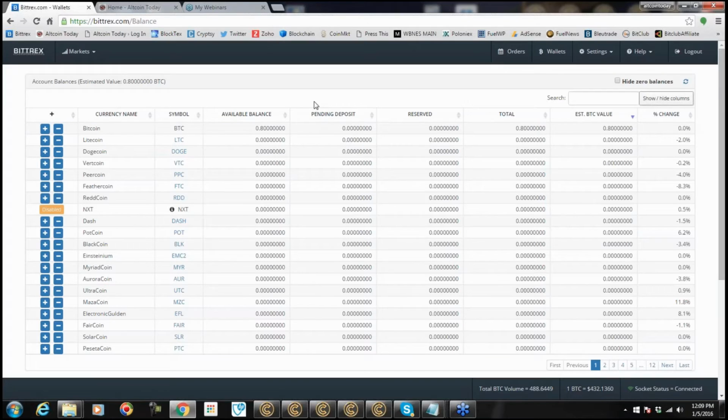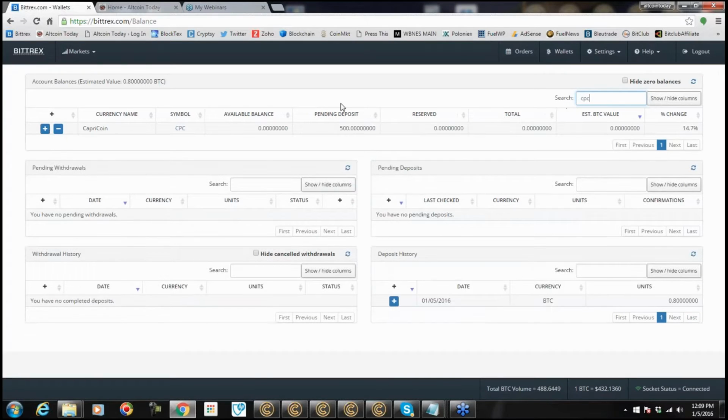So I'm going to go into the Capricoin market. The easiest way to do it is you just type CPC, and it's going to bring it up at the very top of the columns here.